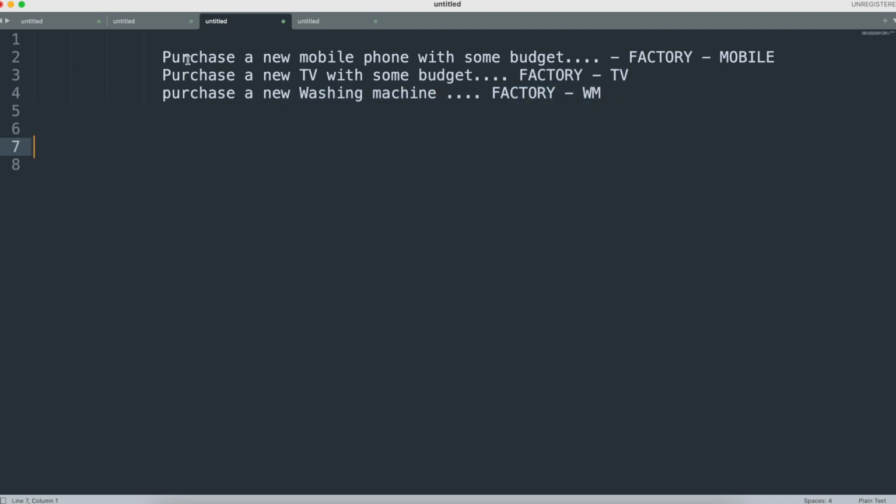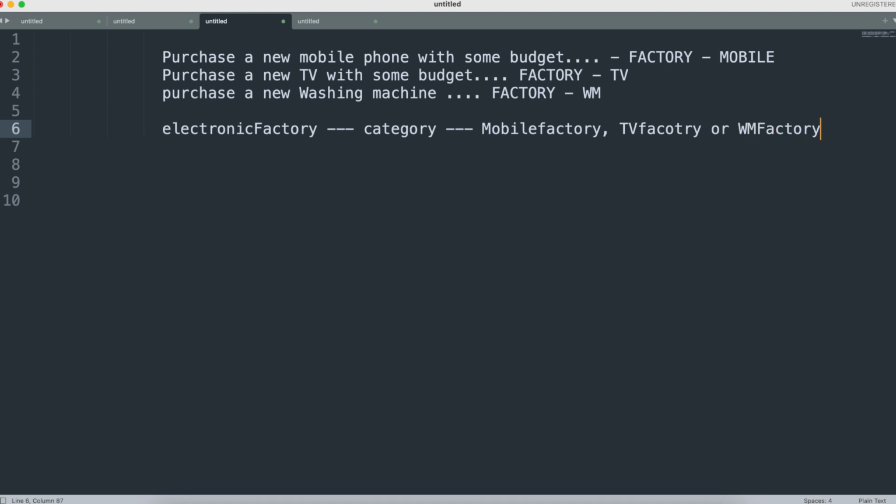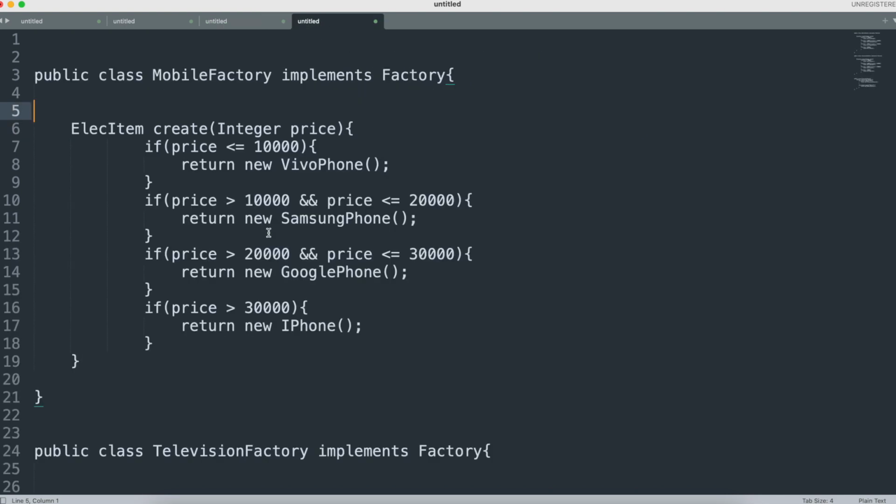Now above these three factories there can be a single factory, you can say an electronic factory, which will take the category from you, and based on the category it will return either the mobile factory, TV factory, or washing machine factory, right? So this is how you can think in a code level manner.